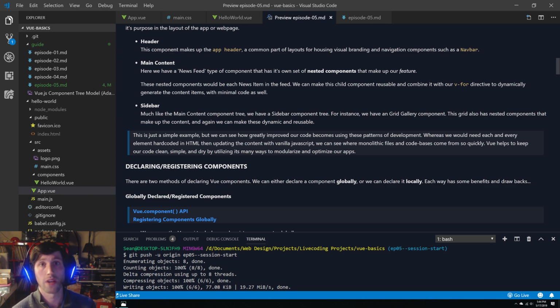That type of development for projects like that makes it a breeze to do in React and Vue and Angular and stuff like that. So it keeps our code clean, simple, and DRY by utilizing its many ways to modularize and optimize our apps. Cool.